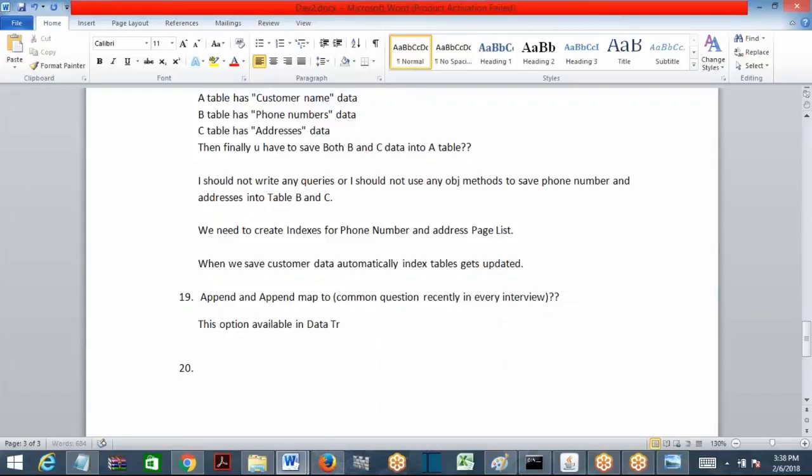What is it? Data transform. Append and map to. When we copy data from page list to page list, we can use append. And append to means page list, but specific properties there. With 10 properties there, if I want to copy only a few properties, then I use append and map to.